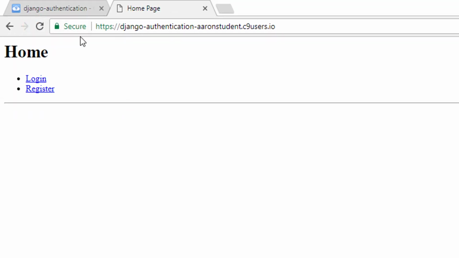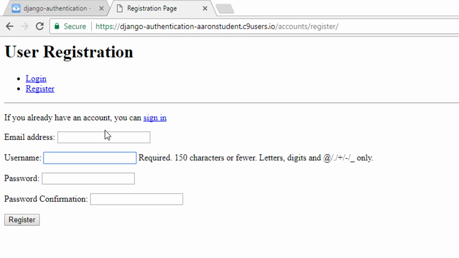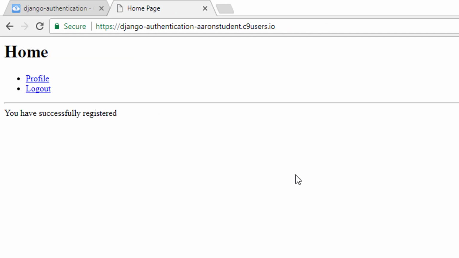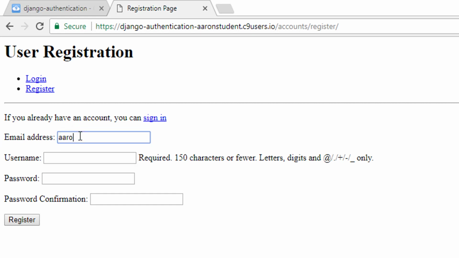So if I save my code and head back to the browser and head over to the registration page, and I type in my email address and the name of the username that I want to create, and then I'll enter in my password and confirm my password, I can see that I've successfully registered. I can log out, and I can register again.